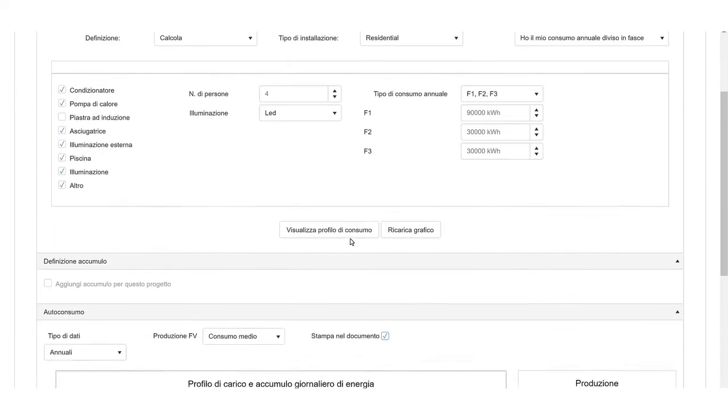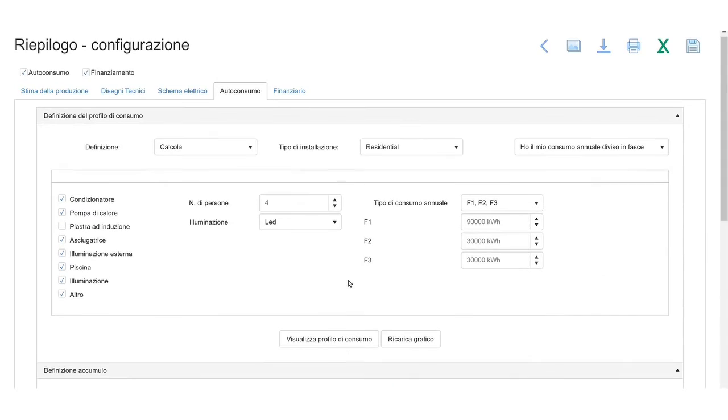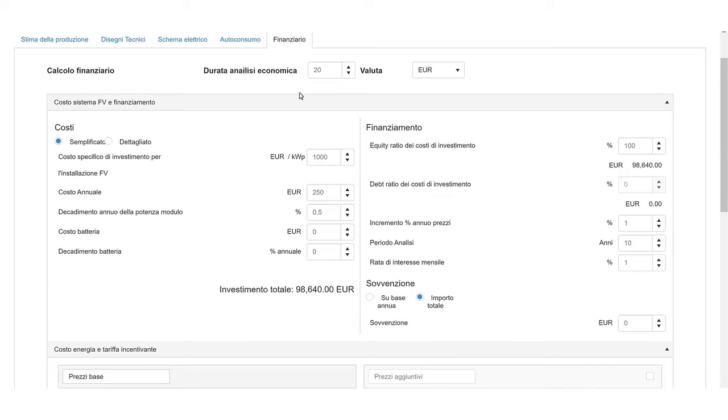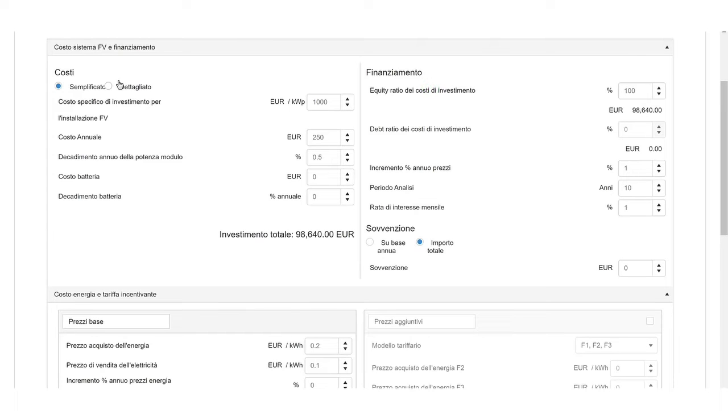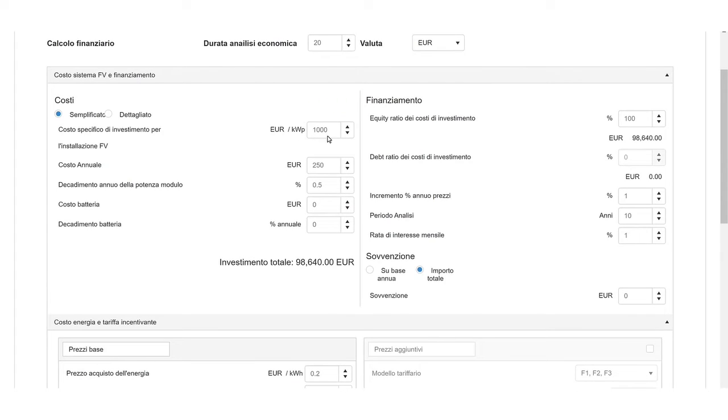Once we have defined the load profile in the consumption graph, we can move on to the financial section. First of all, we can set the duration of the economic analysis, and the currency with which we want to work. In the first part, we are going to define the cost of the photovoltaic system, in euros per kilowatt peak. In this case we have a system of almost 100 kilowatts. We can keep 1,000 euros per kilowatt. Annual cost refers to maintenance costs, such as the cleaning of the modules. We can hypothesize 500 euro.